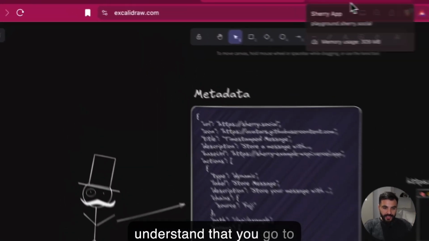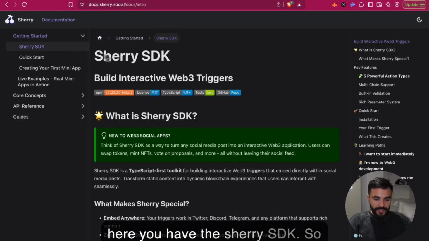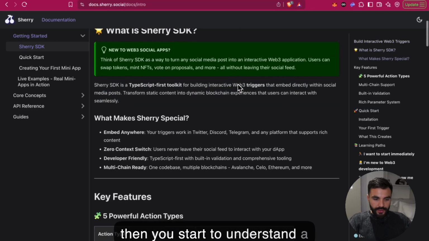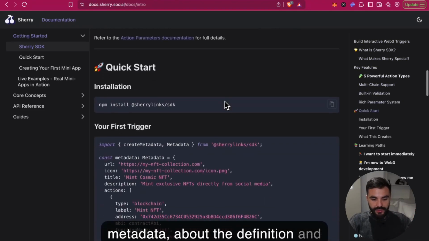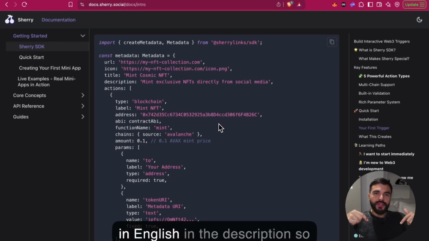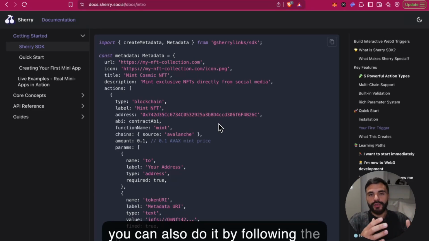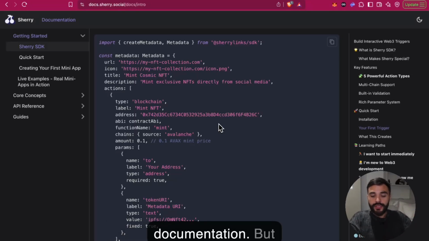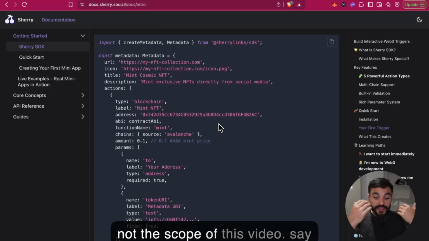In order to understand that, you go to docs.sherry.social. Here you have the Sherry SDK. Then you start to understand a little bit about actions, about the metadata, about the definition, and so on. Here's a small example of how to develop a mini app. I'm going to leave the videos in Spanish and in English in the description, so you can learn how to develop a mini app from scratch. But you can also do it by following the documentation. Teaching you how to develop a mini app is not the scope of this video.